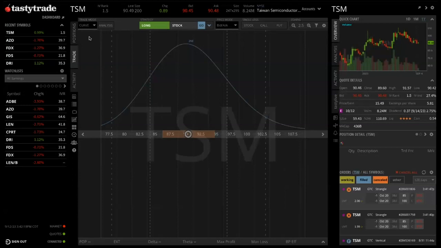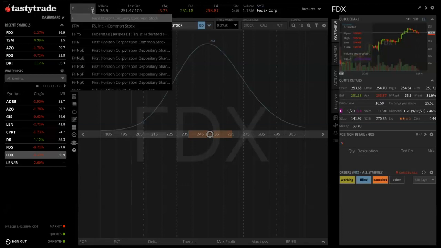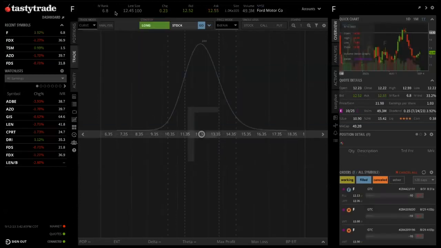So if we wanted to set up a stock order, it's as simple as clicking the bid or ask at the top of the platform. So right now we are looking at TSM. Maybe if we wanted to pull up FDX, one of the past symbols we were searching, we could click on FDX here. And now we have FedEx here at the top of our platform. But maybe we also want to just search for Ford, which is F. Now we have Ford as our active symbol.